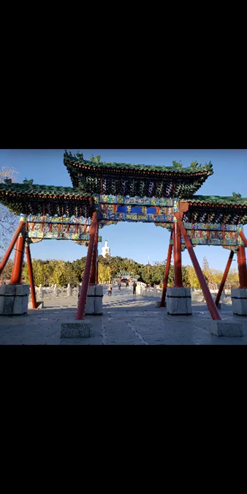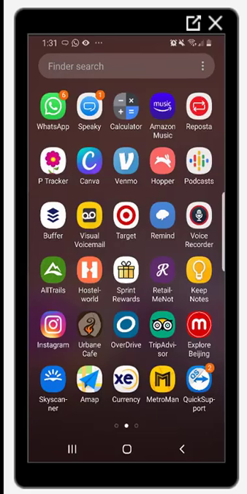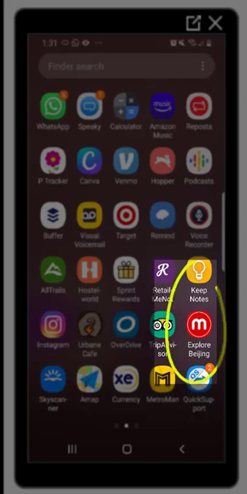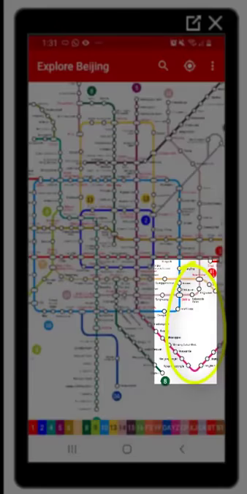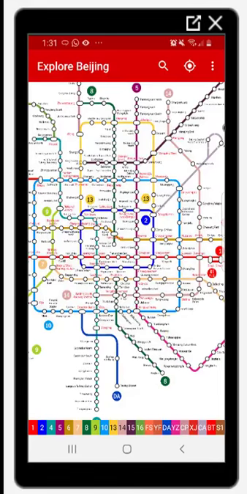So first, I want to share the first app to download before you get there, which is Explore Beijing. It's this red app that looks like an M in the middle. I'm going to give a tutorial on it and show how I used it while I was on my trip to China.